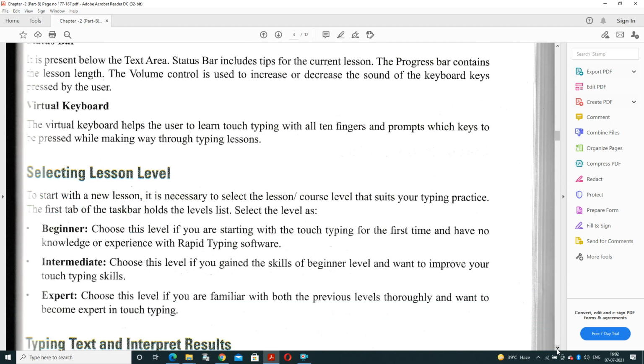Next is selecting lesson level. To start with a new lesson, it is necessary to select the lesson or course level that suits your typing practice. So the first tab of the taskbar holds the level list. 3 levels are there: beginner, intermediate and expert level. Choose this level if you are starting with touch typing for the first time and have no knowledge or experience with rapid typing software. It is the beginner level.